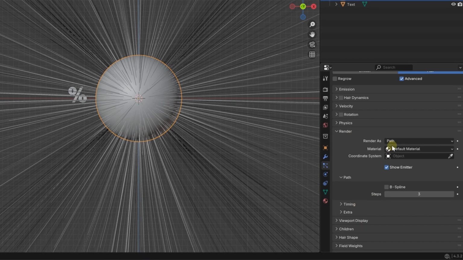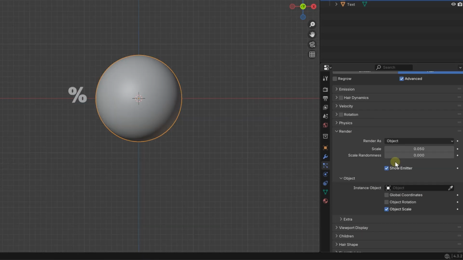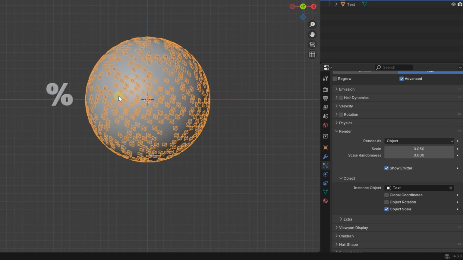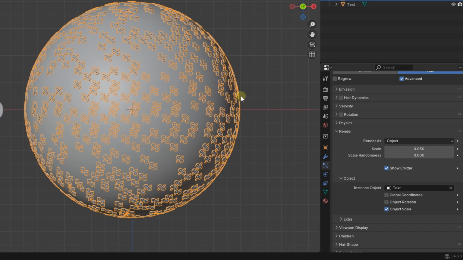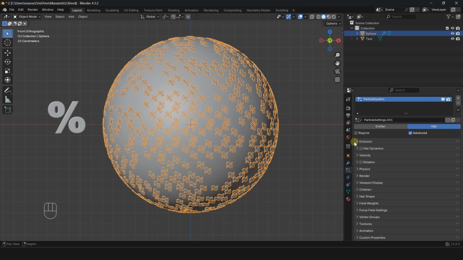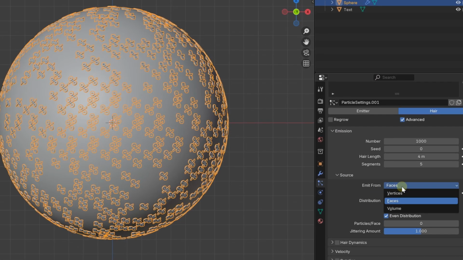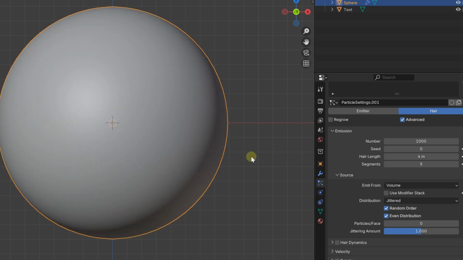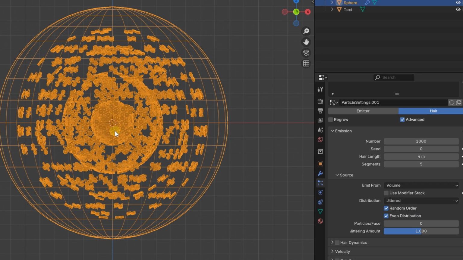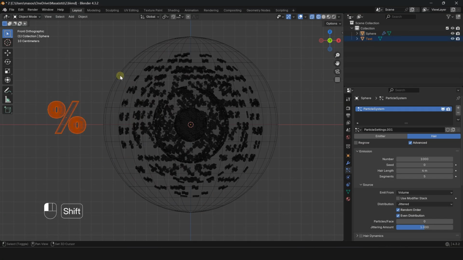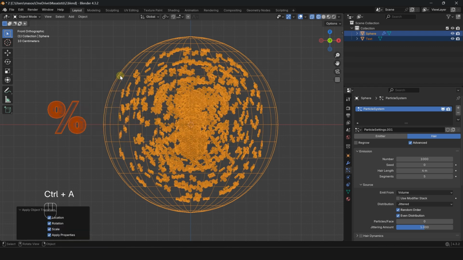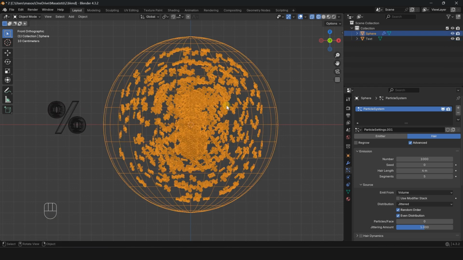Go to the Render section. Select the object, then select the discount object. Click on Source and select Volume. Select both objects, press Ctrl-A and choose All Transforms.